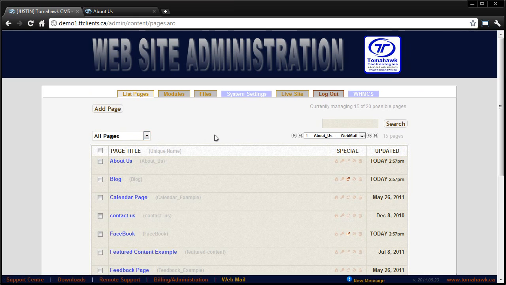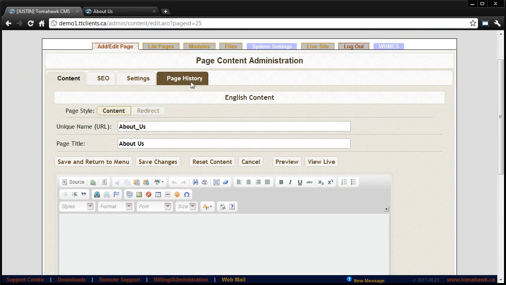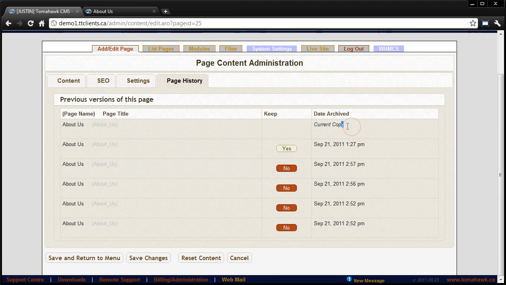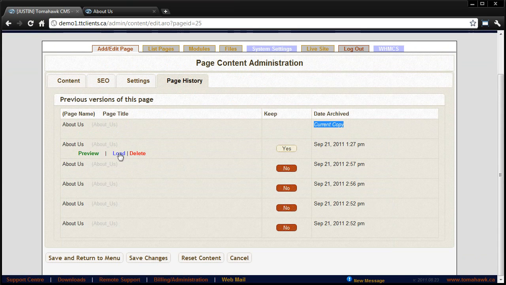Now, theoretically, this could be 2 weeks down the road, as long as someone hasn't saved over 5 times, right? So if I go to the About Us page, it's empty. If I go to page history, I know this is the current copy I'm in, which is what I don't want. So then what I can do here is load or delete an older copy, right?